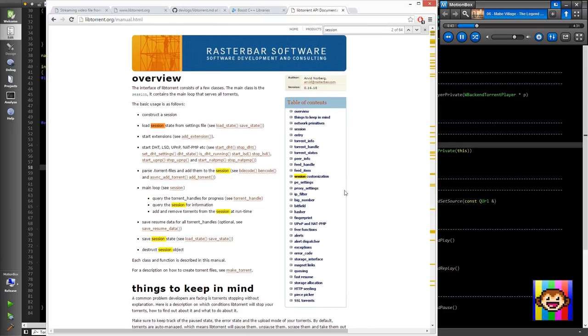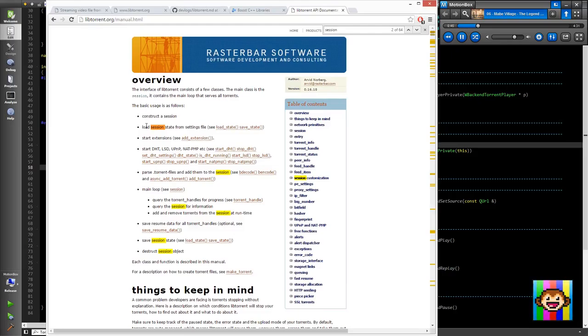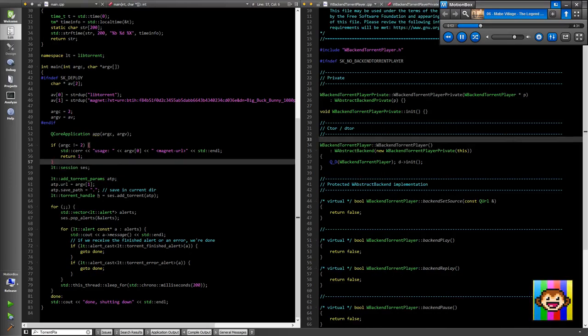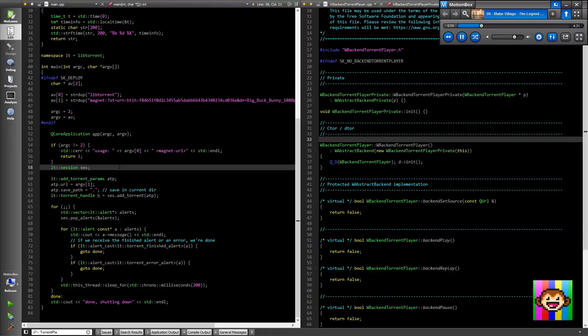Sounds good. All right, so we need to create a session, because that's the main class of libtorrent. So let's do that right away. I'm not sure if I can create it as a static. Yeah, looks like I can do that. Let's try it out.